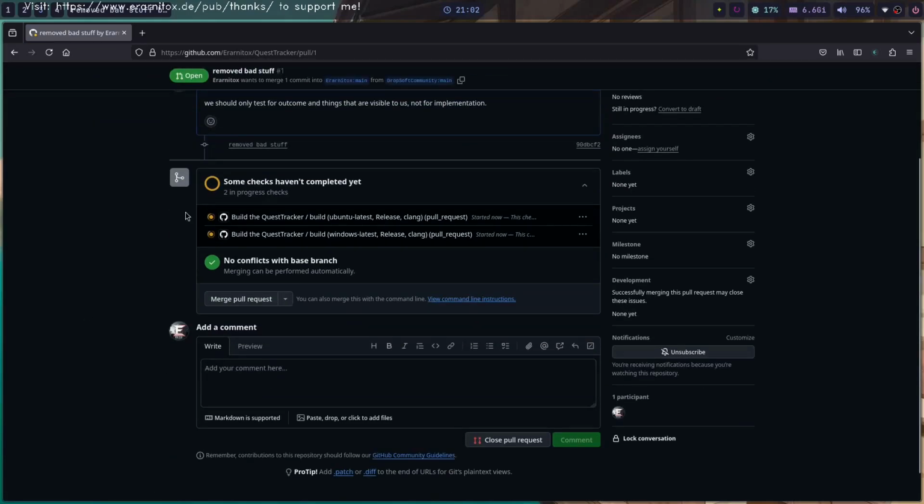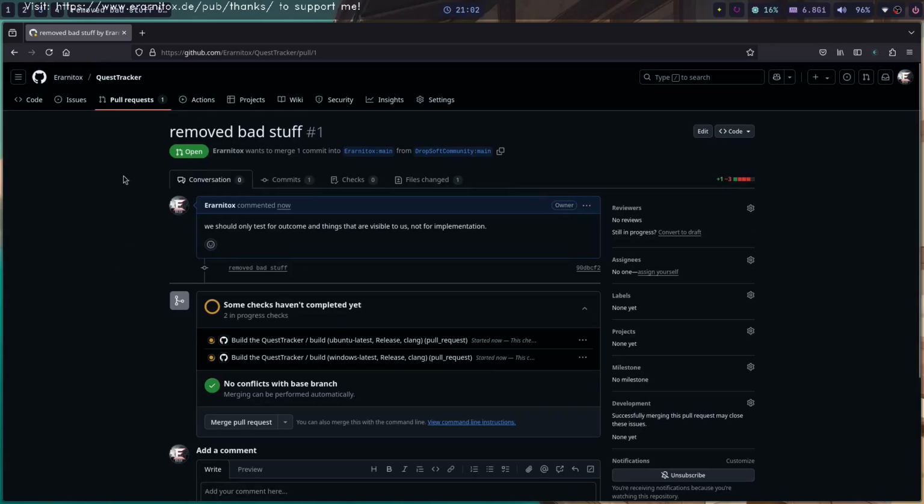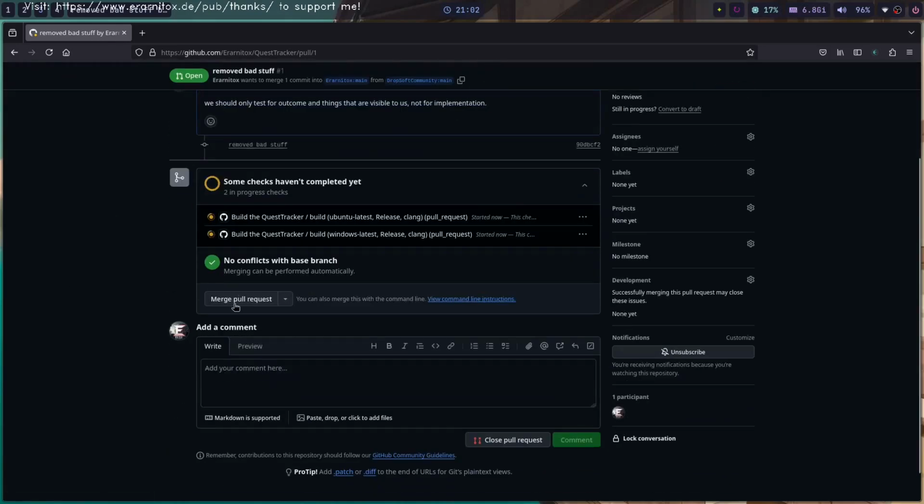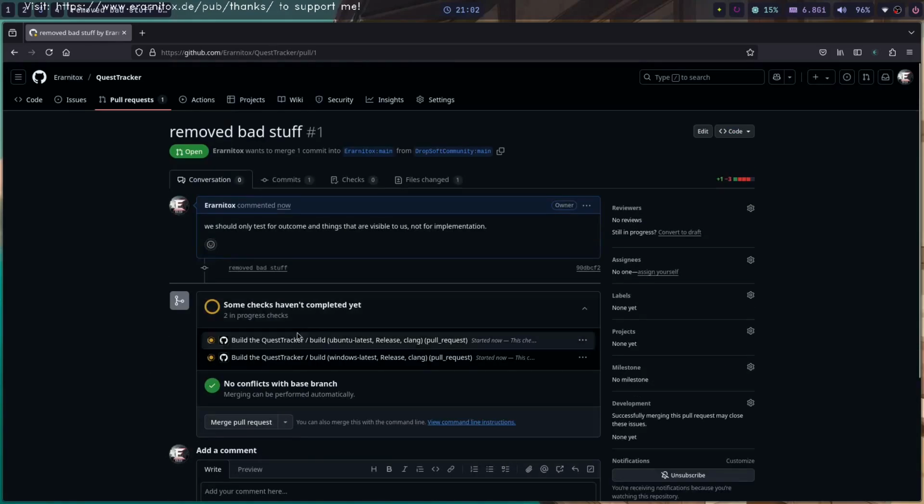On my account, I will then be able to merge these things into the main repository. As we can see, we are on the main repository and I have the rights to merge here. So I see this button here. You won't be able to see that if you don't have permission. But yeah, I will just let these checks run for a second and then I will merge the pull request.